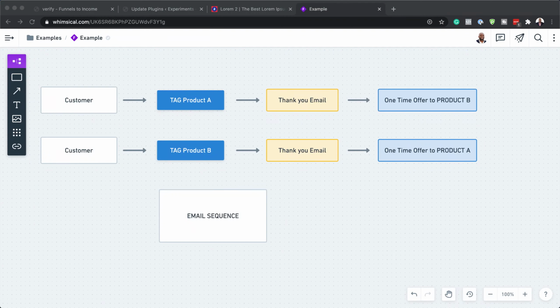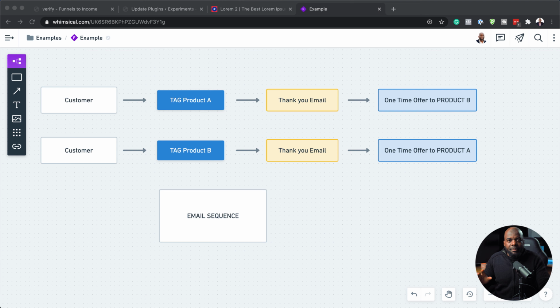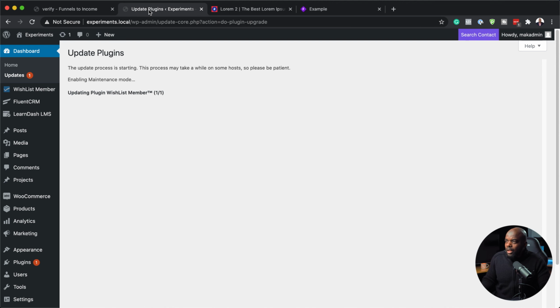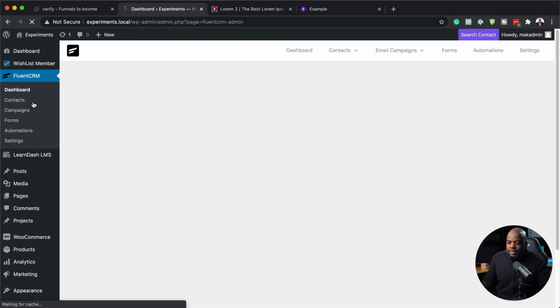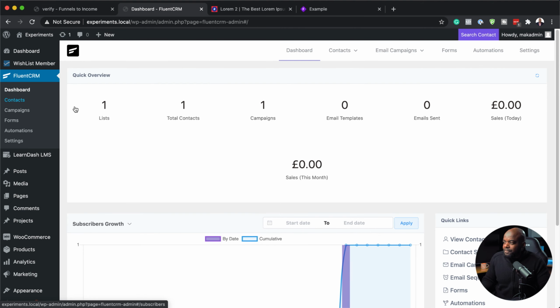All right, so I'm going to switch over here, and we are going to replicate this in Fluent CRM. But before we do that, I just want to give you a rundown and show you pretty much where things are in Fluent CRM and how easy the interface is, just in case you haven't started using this. Okay, so here I am, and I've installed this on my local machine. So I've gone ahead and installed Fluent CRM. So once you click here, this is where you get Fluent CRM, all right? So this is the dashboard.